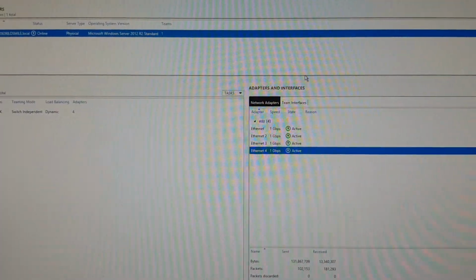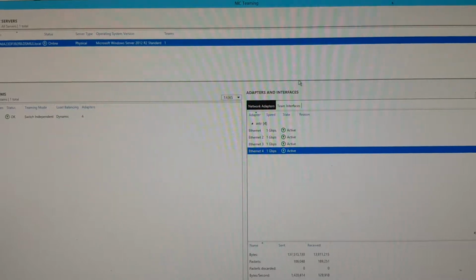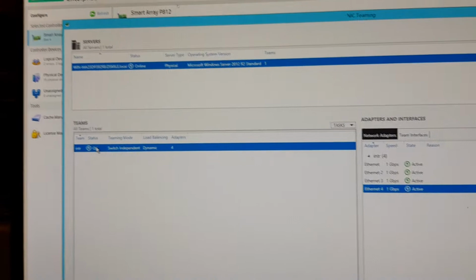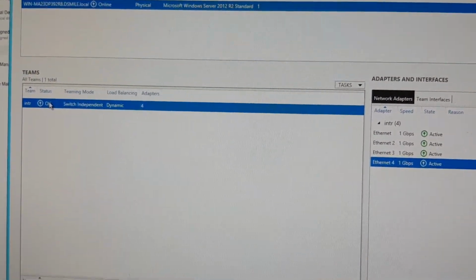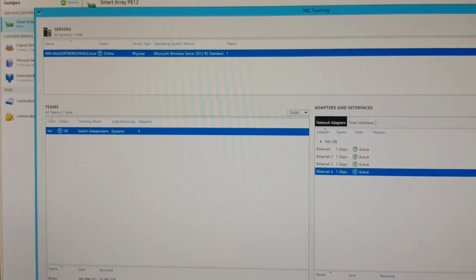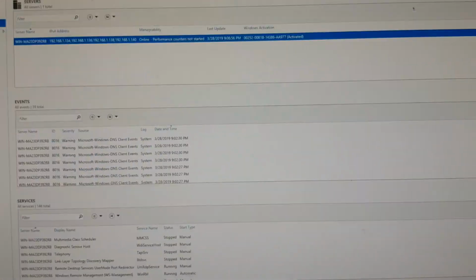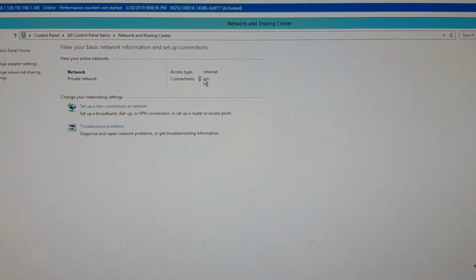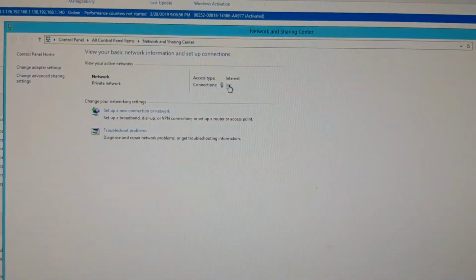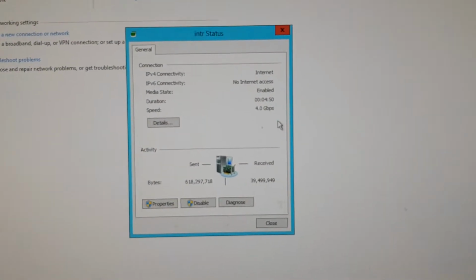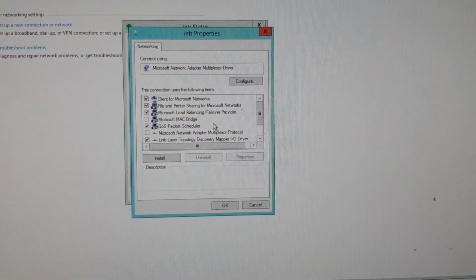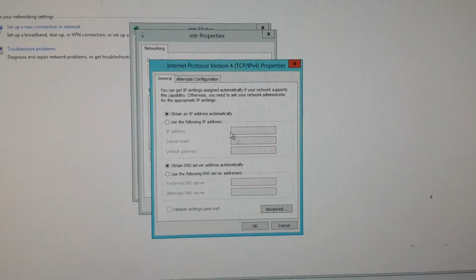Be right back. And it changed the IP, but as you can see, the NIC team status is OK. Switch independent. So now I will need to close it up and right-click on the internet connection. As you may see, the connection changed the name, and we have 4 gigabit. But I'll bring it back to the old IP because I need a static one.